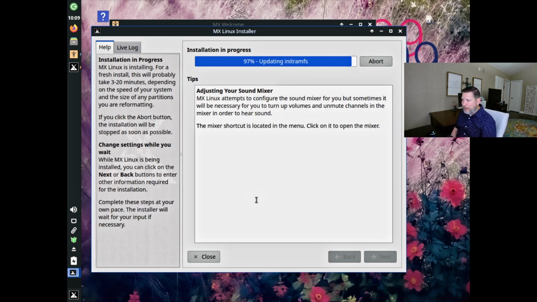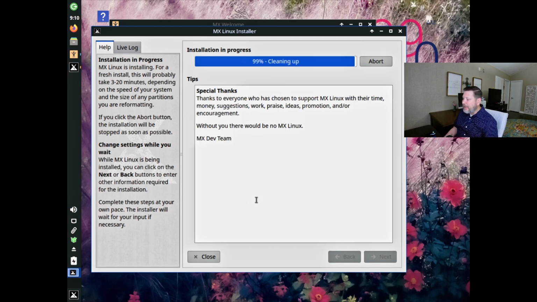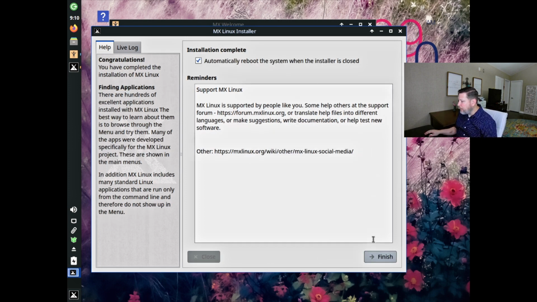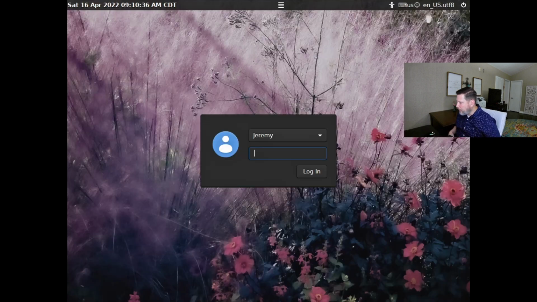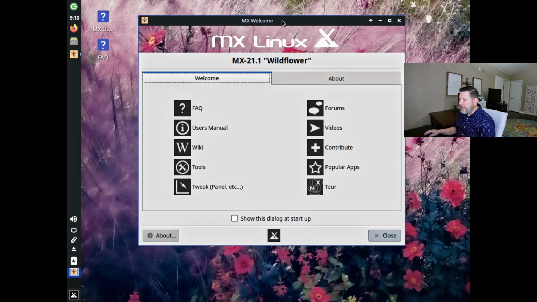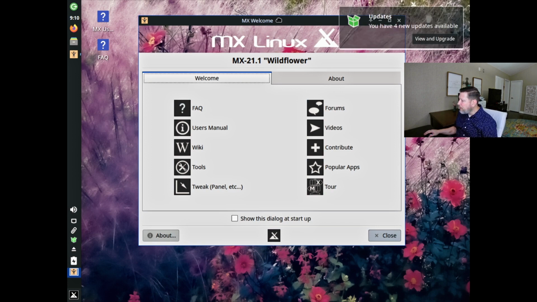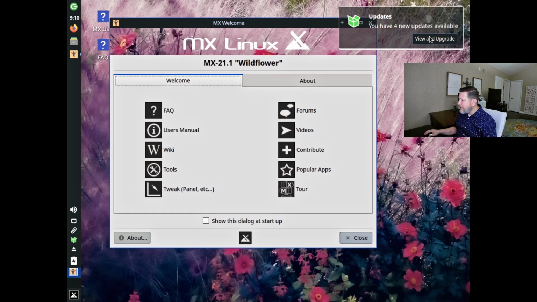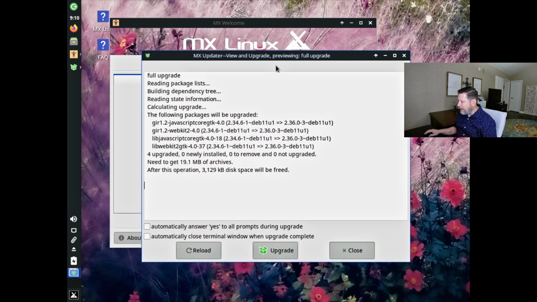So far, this has been a very quick install process, and I like some of the choices that you have here in getting this set up. Automatically reboot the system and click finish. Boom. All right, I'll log in. If you are familiar with Xfce, the desktop environment is not going to be new for you, but seeing some of these pieces, I'm going to go right in and see this update piece here.